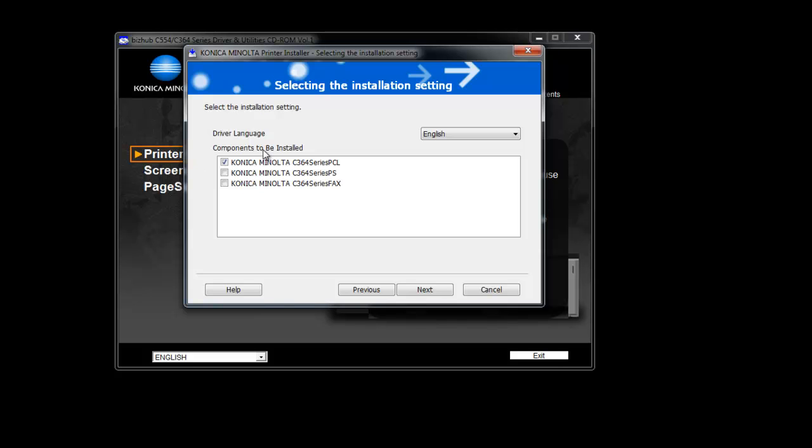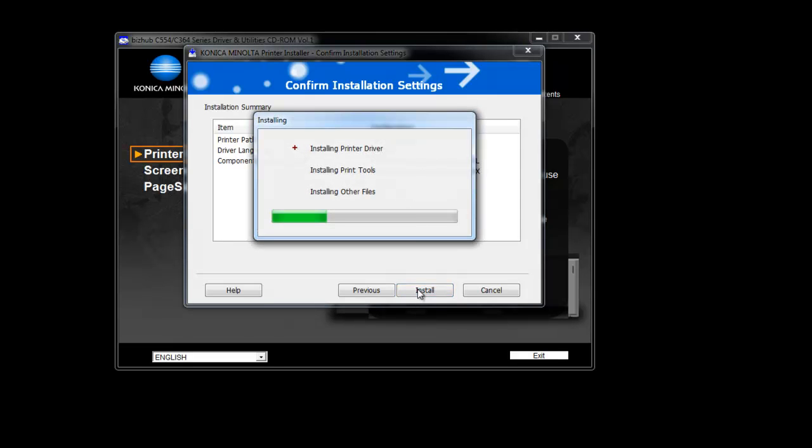On this screen we're going to select the components to be installed. The default is to just install the PCL printer driver option, which is the most common recommended one. The second option here is for a PostScript printer. If you want that installed, that's optional, you can tick that. The bottom one is the fax driver. If you have the fax option enabled on the Konica bizhub, I would recommend installing this fax option, which will enable you to fax directly from your PC or laptop. So I'm going to select those two now, and I'm going to hit next and install.